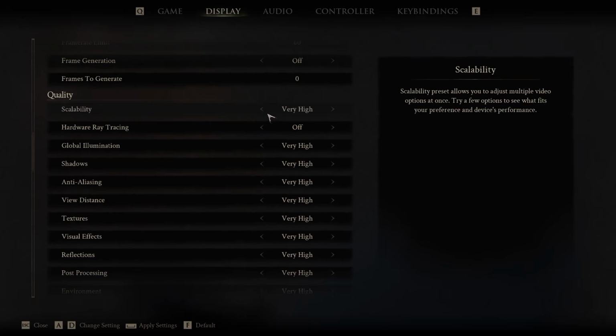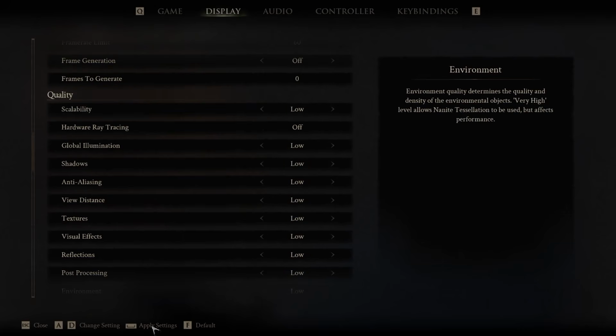If it is set to very high or high, then you can set it to medium or low, and then click on apply settings, or you can also press the space bar button on your keyboard to save the changes, and then you can go ahead, play the game and check if your problem is solved or not.